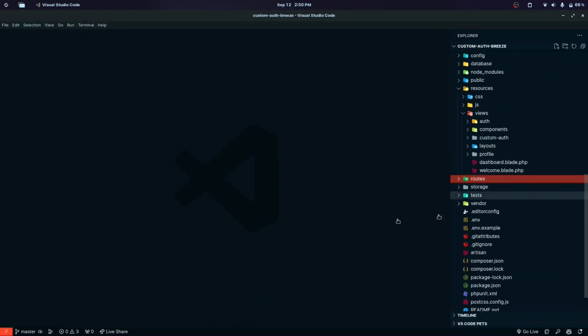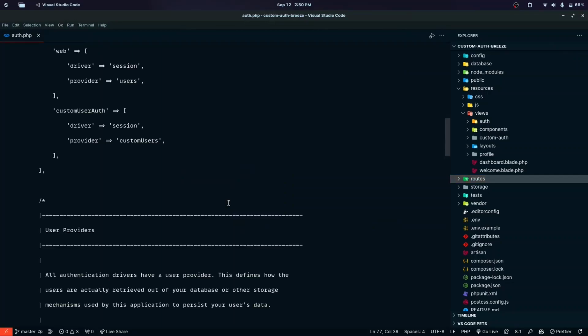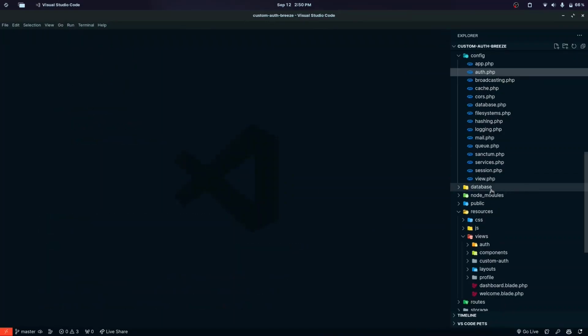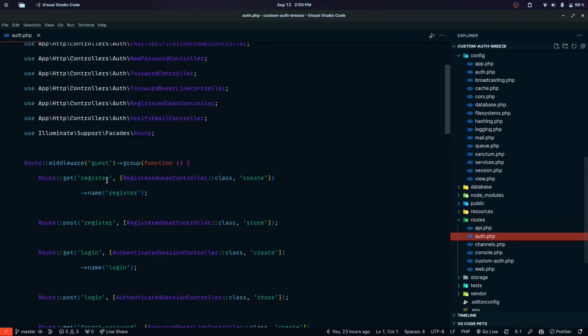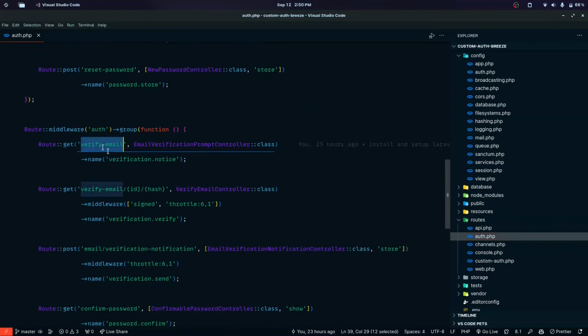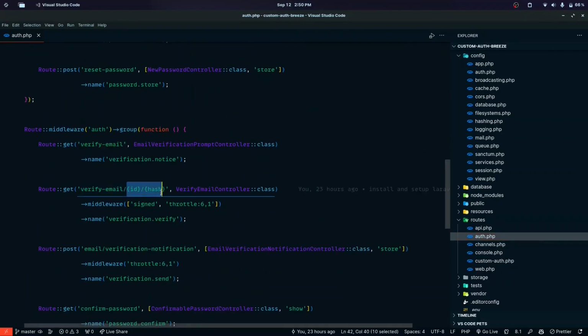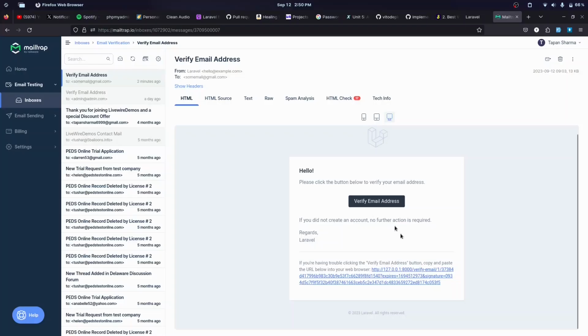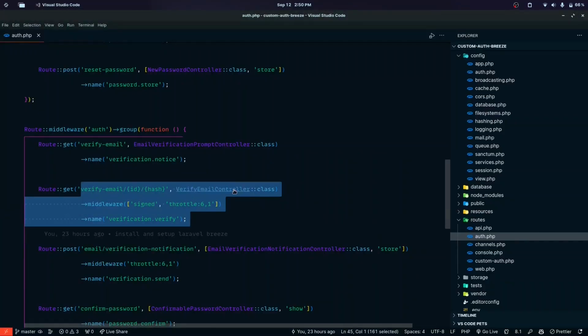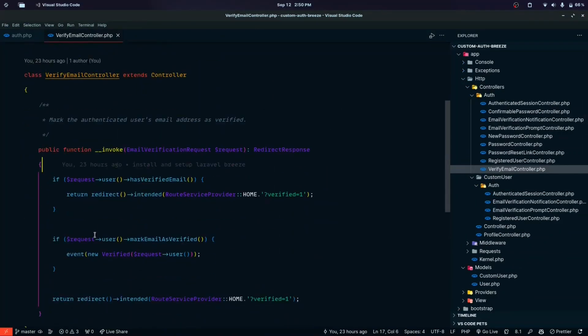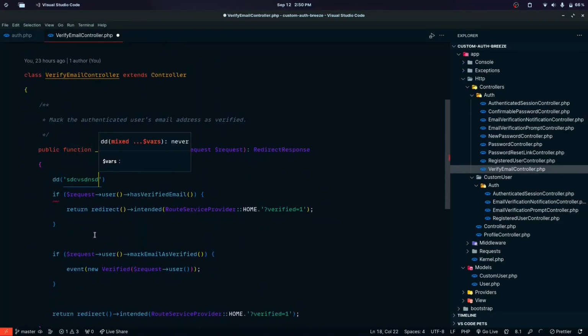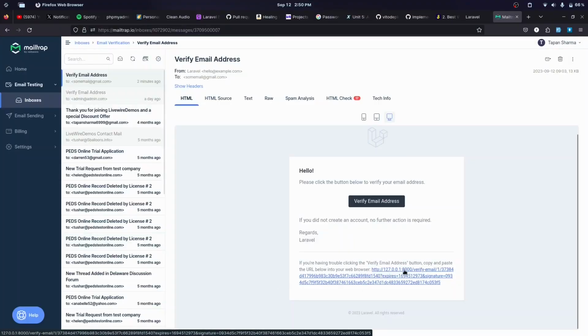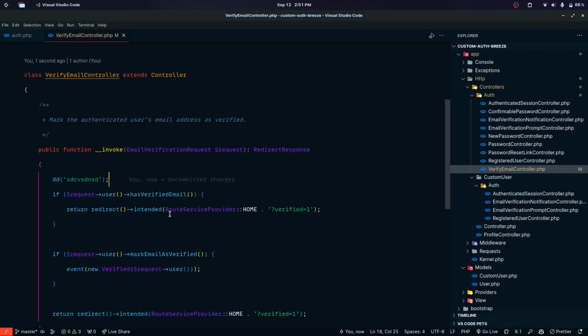If we go ahead and look into our routes, we have auth.php, and here we have the verify email route with the ID and the hash. So this is the URL that is currently pointing in here. If I look into this verify email controller and try to DD in here, and then click on this link, I am redirected to the login page because we are currently not logged in, and that flow is not working.